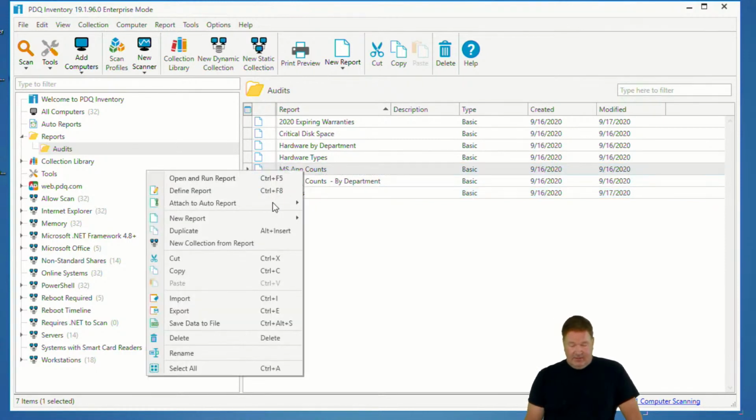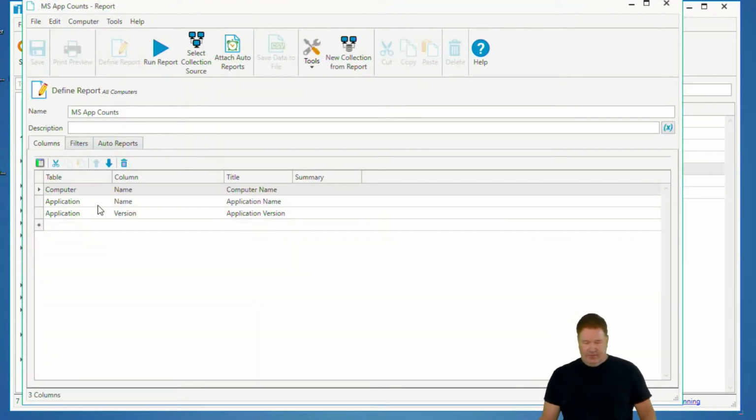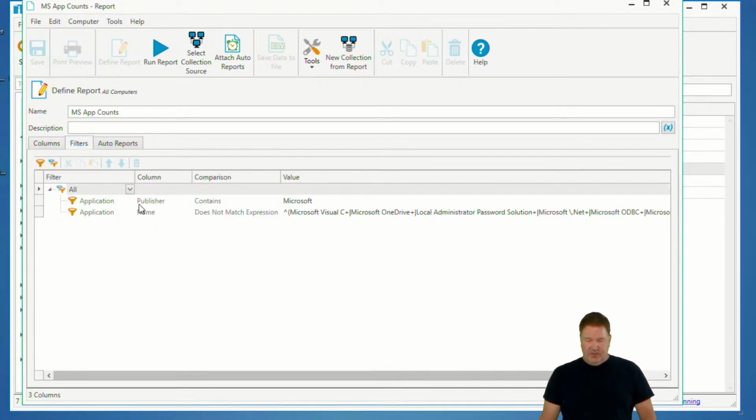The other one I like to do is the Microsoft application counts. So let's go take a look at this because we want to see all the applications that are from Microsoft or a vendor in this case. So we'll go to define the report. We're looking for the computer, application name, and the version. Our filter, we're looking for the publisher contains Microsoft. So we're pulling Microsoft in this case. You could do that for any of the vendors.